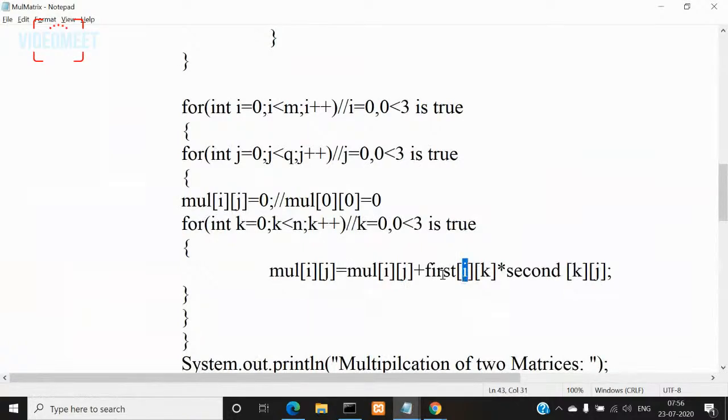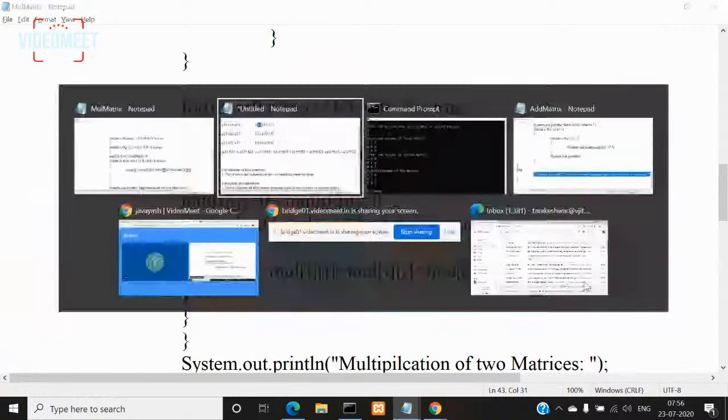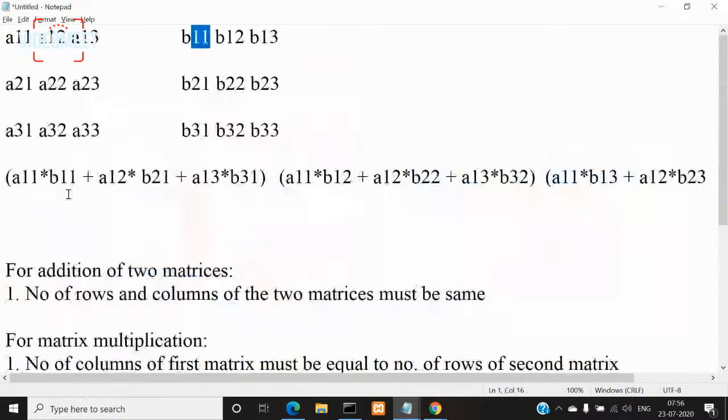So you are multiplying what? First of 0 0 into second of 0 0. So that is what we want here: first of 1 1 into second of 1 1. Instead of starting from index 0 0, we are starting with 1 1 here in normal mathematics. But in programming, we start with index 0 0, right? So that's why 0 0 is taken.